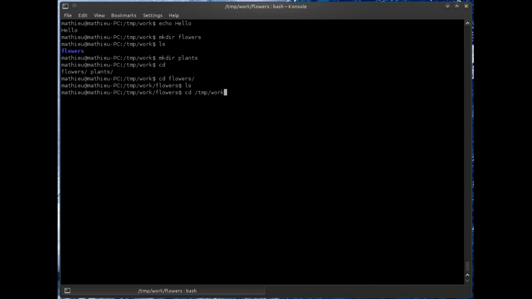Because the word after cd, which we call an argument to the command, is this part. It's always the first word. It can be either a relative path or an absolute or real path. So I'm going to press enter again. Then I'm in the /tmp/work directory again. And I'm going to list the content of the flowers directory simply by using an argument to the ls command.